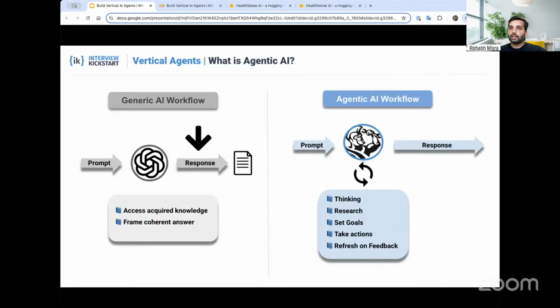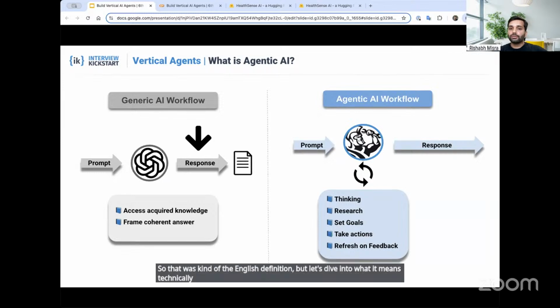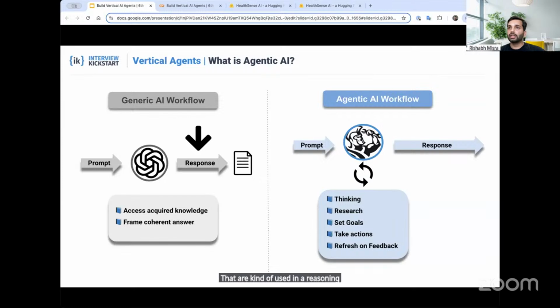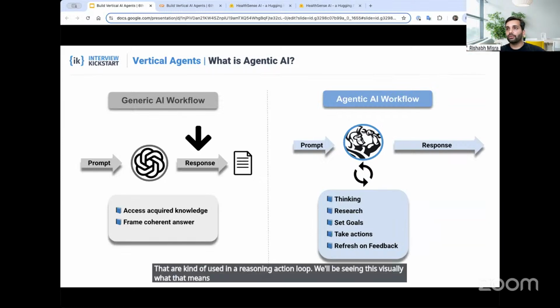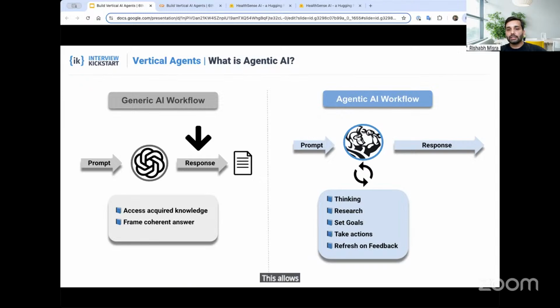So that was the English definition, but let's dive into what it means technically. You can think of AI agents as large language models with a set of tools that are used in a reasoning action loop. We'll see this visually, what that means, when we go through our live demo. This allows agentic AI systems to perform more complex functions than any vanilla LLM.